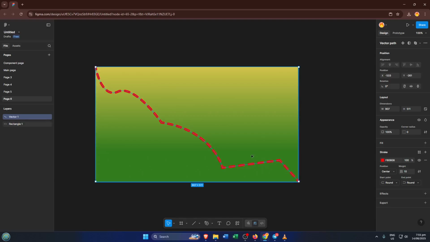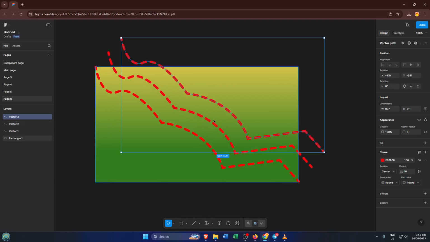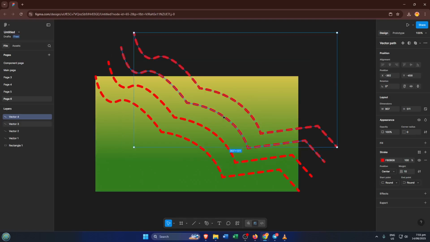Now, to build out your pattern, all we need to do is duplicate this dotted line. Just select the line you just made, hit Command or Control plus D, and Figma will instantly make a copy for you. You can drag the copy around, stack versions on top of each other, or rotate and arrange them to form a full dot grid or a flowing, decorative matrix. This is where you get to play around and really make the pattern fit your design.